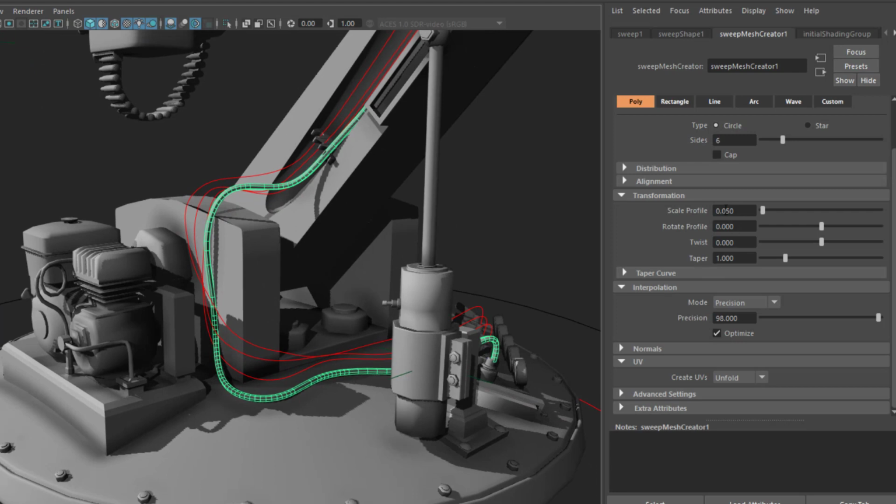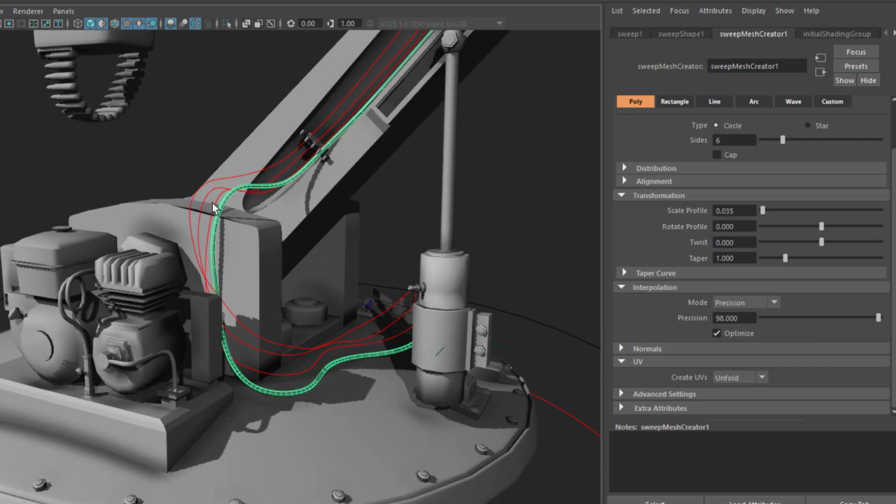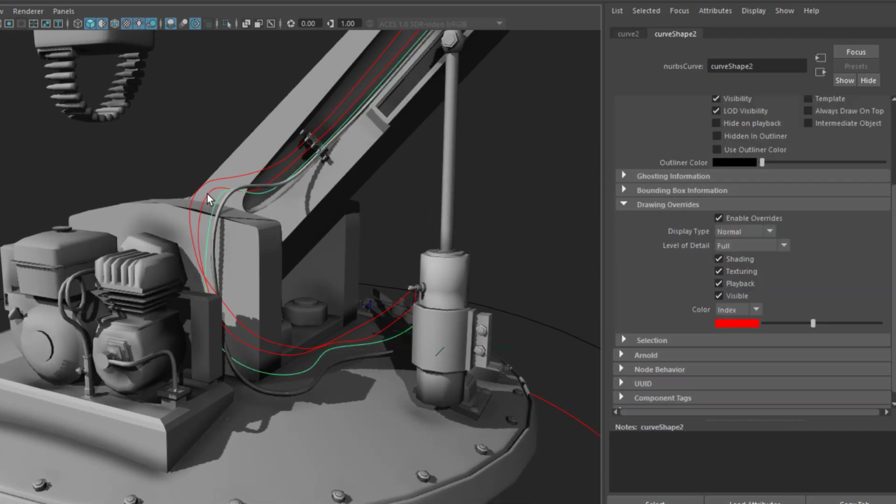I think this is still a little bit too thick for my taste. So I'm just going to reduce it to 0.035. And I think that looks good already. You can select multiple curves and assign one sweep mesh node to them.